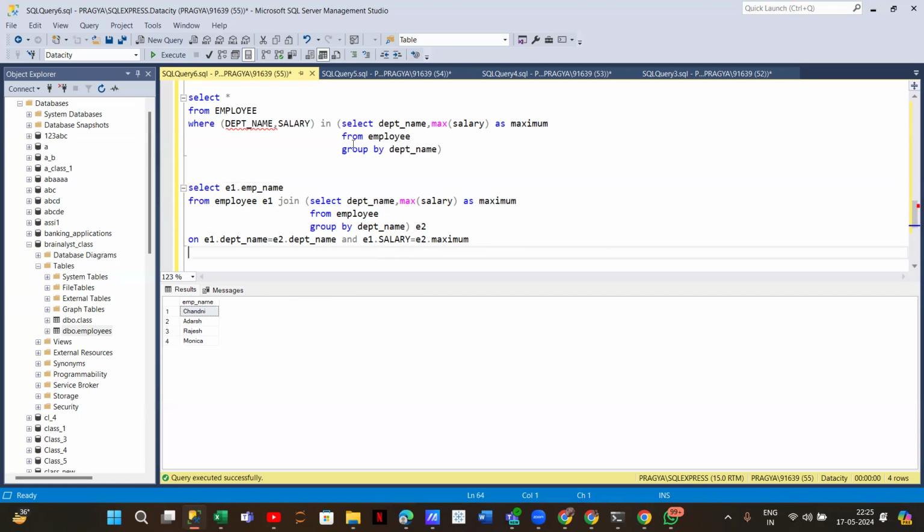Any confusion to anyone in any of these parts? Like how I find out the maximum salary from each department. This question is really important. I will tell you how you can do this with the help of window function also in our next class. These types of questions are really asked. So any confusion to anyone?